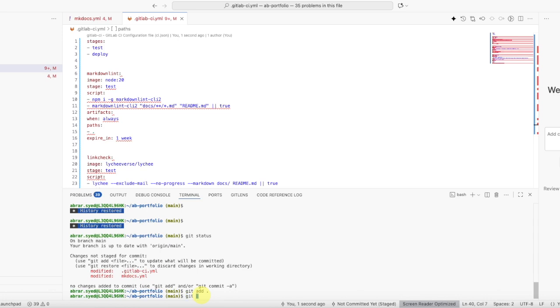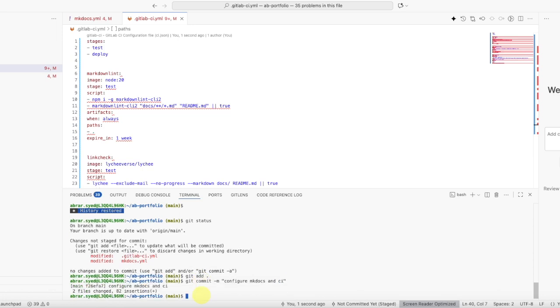I'm going to commit the changes now. Git commit, and you always write a message for history, version history. This would help us auditing our own changes if we ever need them. I'm just going to give a simple title here, configure MkDocs and CI. So my commit is done. It tells me that two files have been changed. There were 82 insertions. It counts the lines. So if I combine the lines of both these files, it is 82.